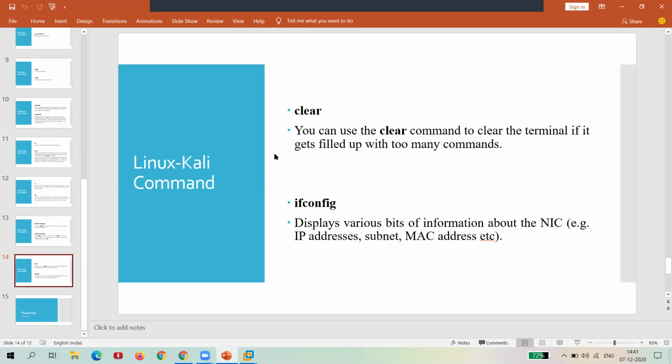Now next we have the command ifconfig. If I want to know in a Linux system what my IP address, subnet or MAC address is, I type the command ifconfig. And to get the same details in Windows, you have to type ipconfig.